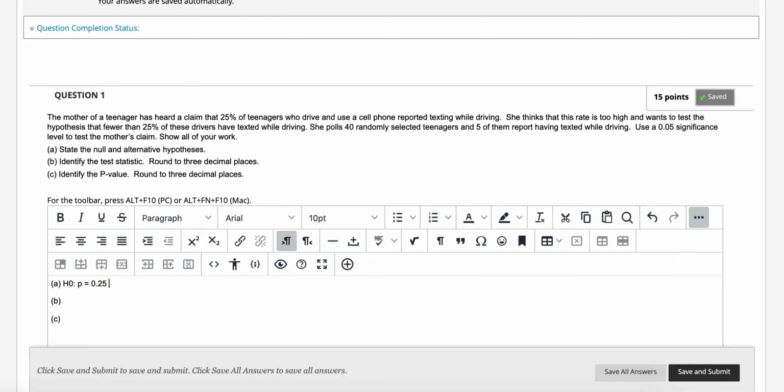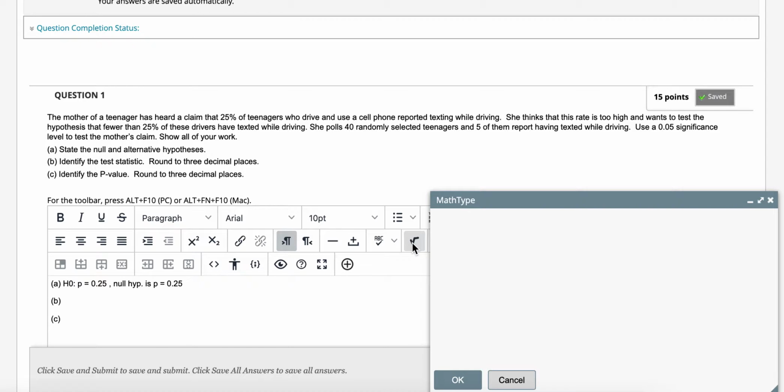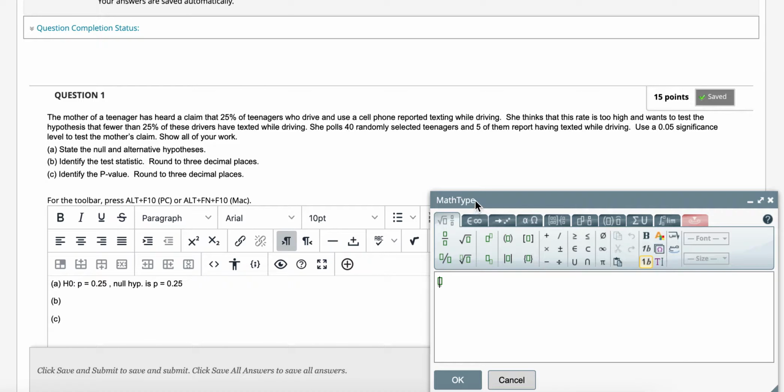So here I'm just using my keyboard and typing out my answer. But you can also just use words. So for example, if you just want to write out the null hypothesis, you can abbreviate that, P is equal to 0.25, you can do that as well. But I highly recommend that you get used to using this button here. So if you follow my mouse, it's the button that looks like the square root sign. When you click on that, it brings up this math type tablet.